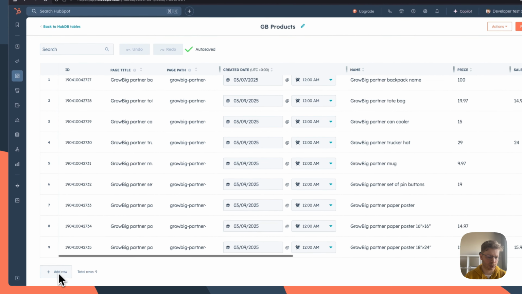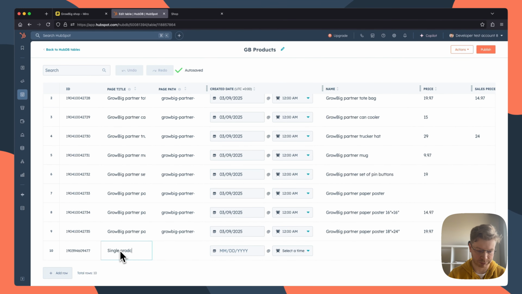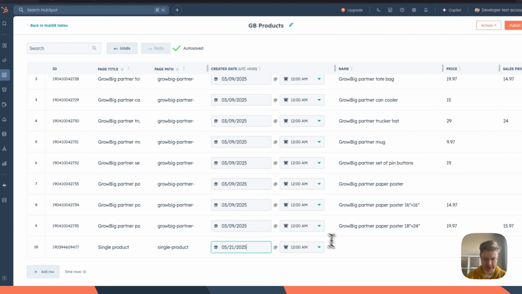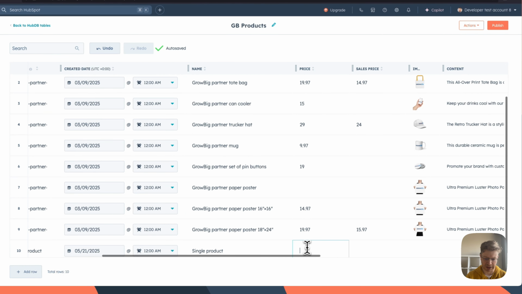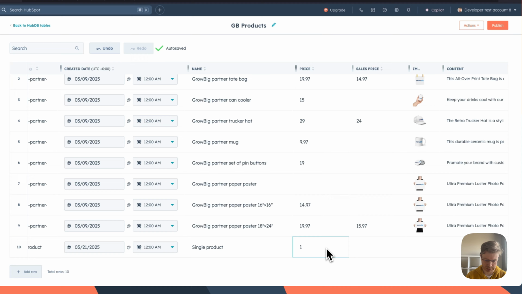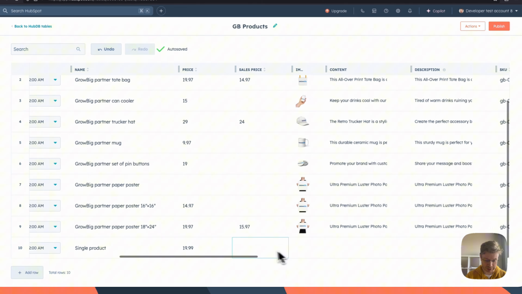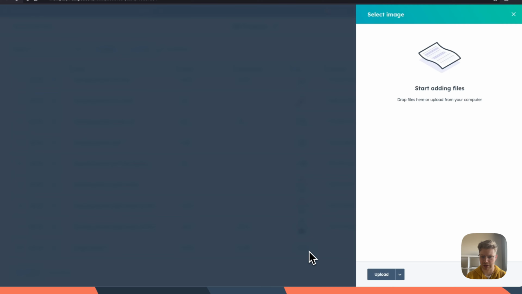Okay, now let's create a new row, a new product. Single. It will have this flag. Add today's date. Single product. Let's add the cost. It will be $19.99. Its sale price is $14.99. I will add a picture.